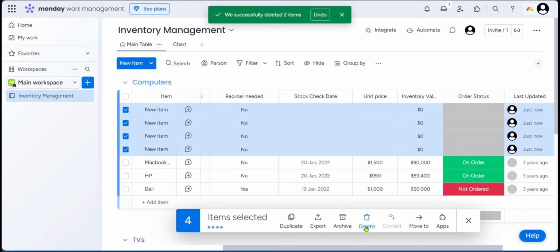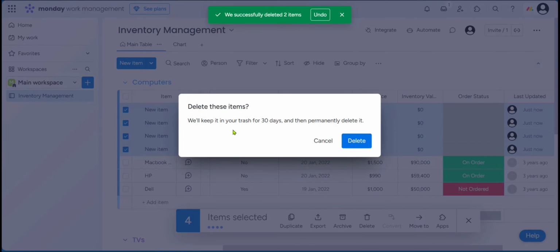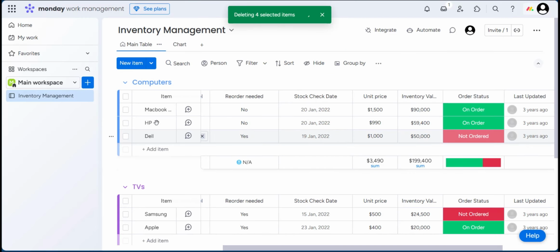Now, of course, it's not just to delete. You can duplicate them if you want to, but we're going to go ahead and click on delete, and it says we'll keep it in your trash for 30 days. Then we're going to delete it, and it's gone.